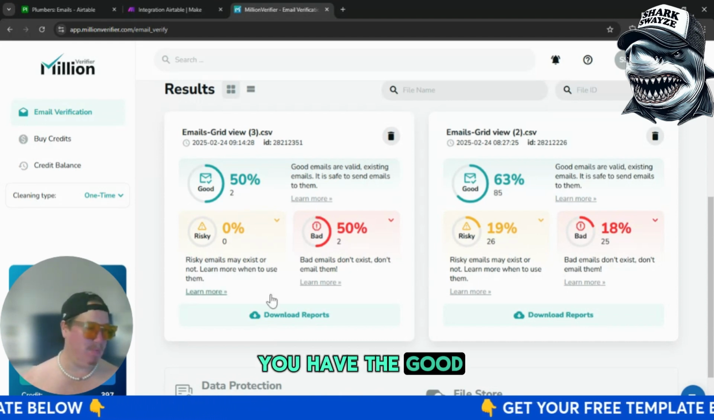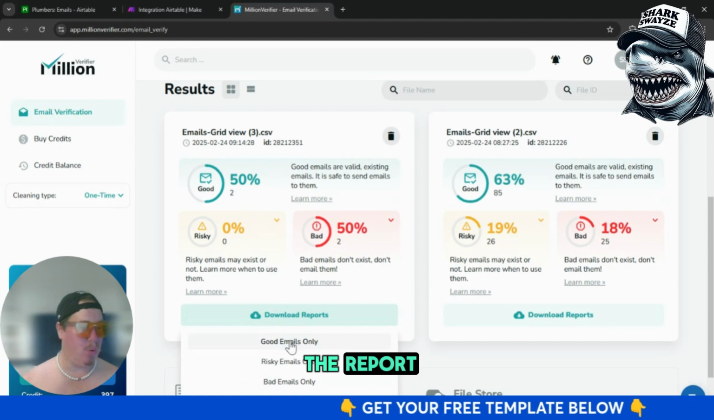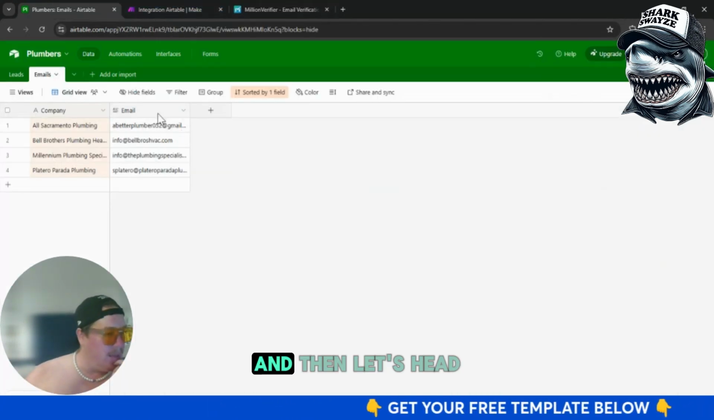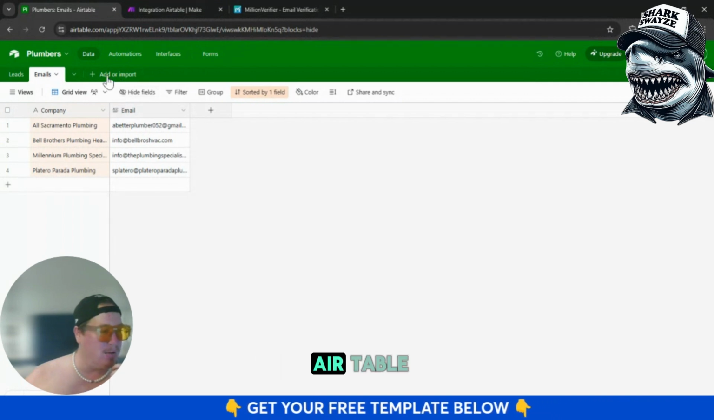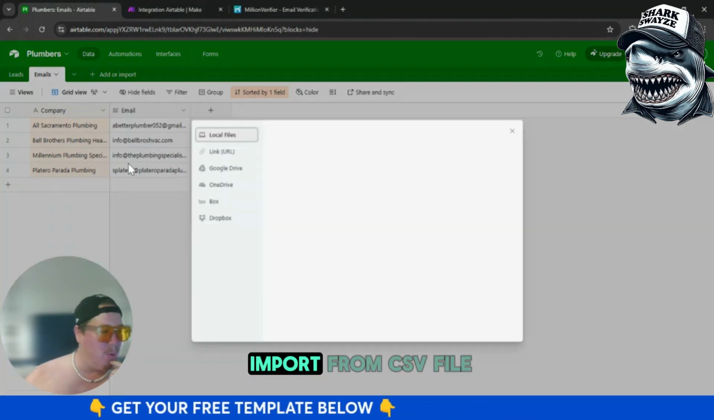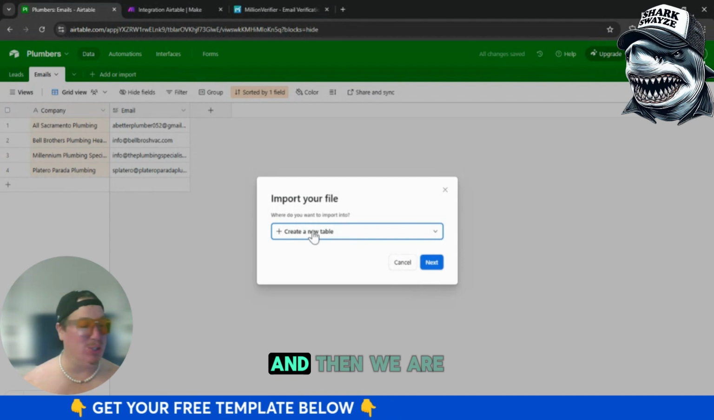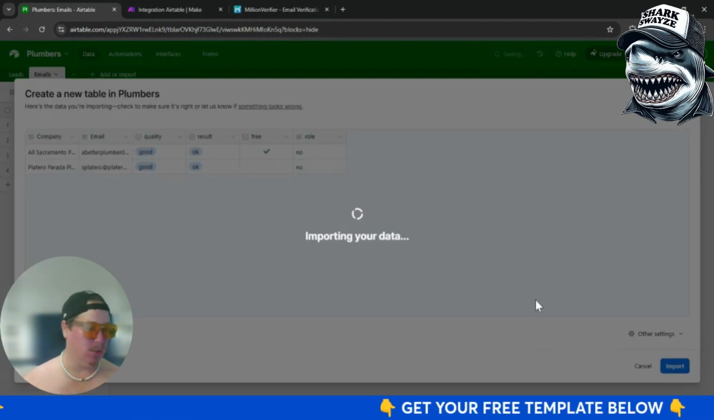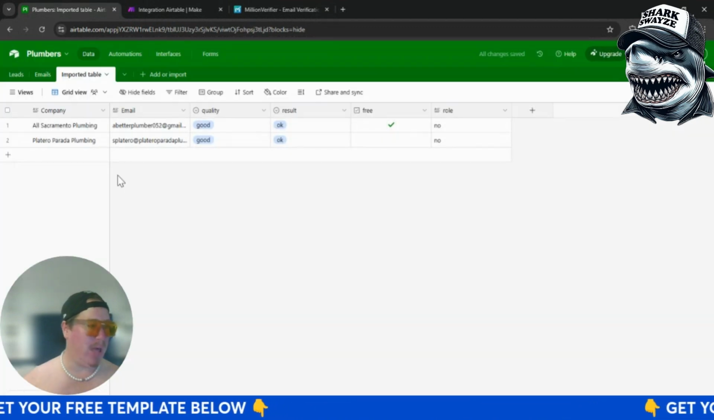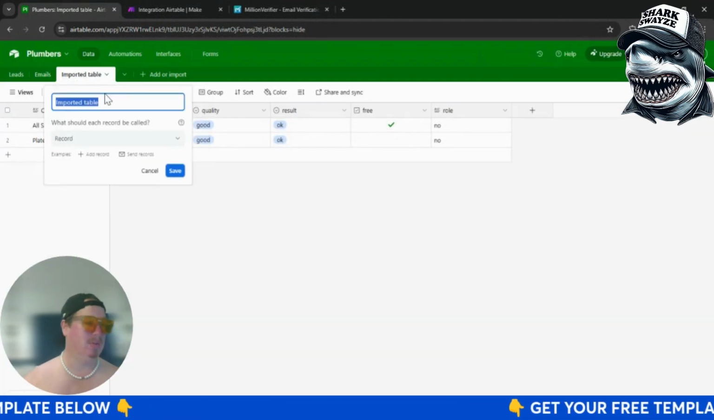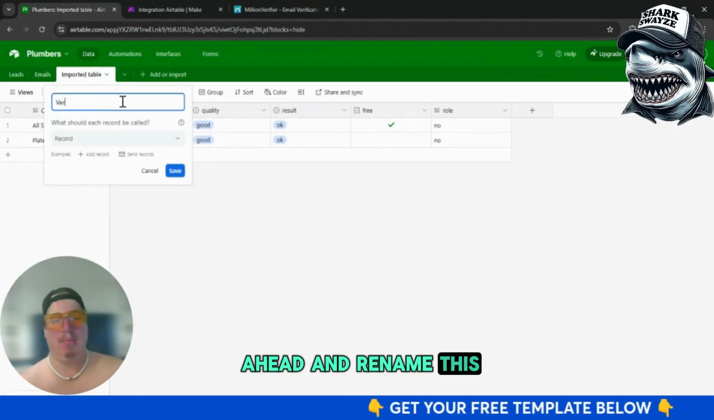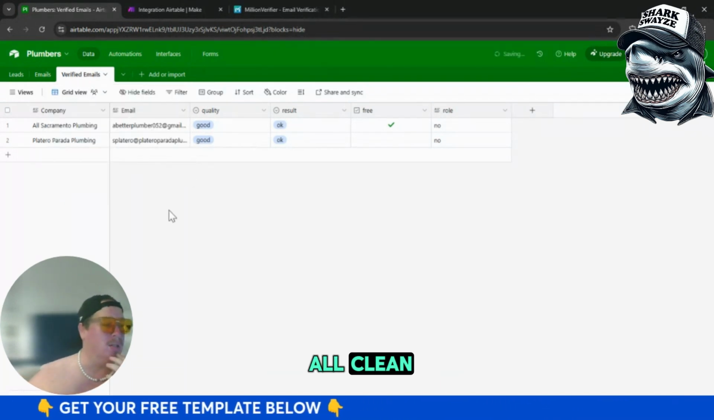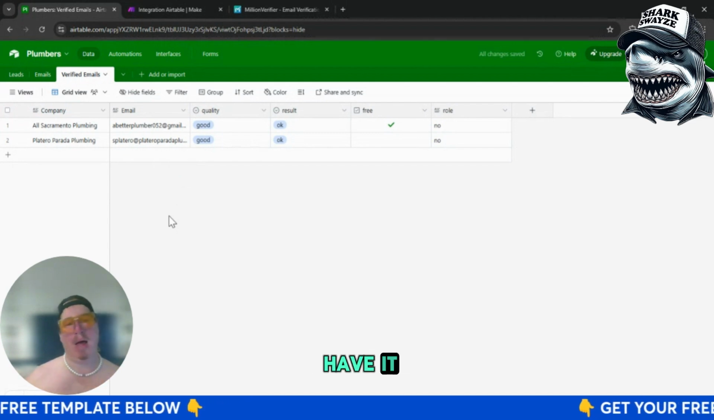Now that you have the good emails, we want to download the report, good emails only, and that will download just the good emails. Then let's head back over to your Airtable and add, import from CSV file. Then we create a new table and import. Now we have the good emails, right? I would go ahead and rename this to verified emails just to keep it all clean. So boom, there you have it.